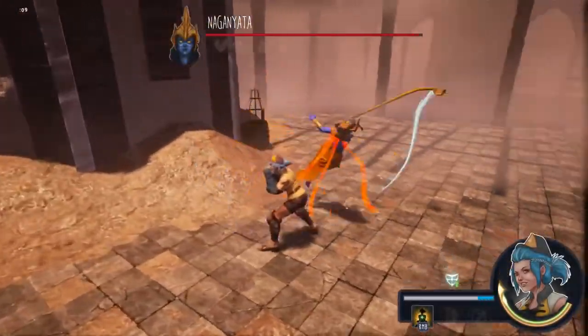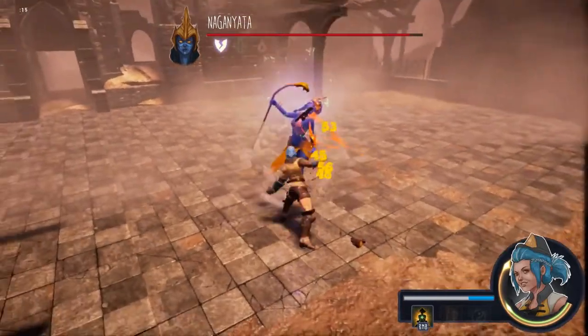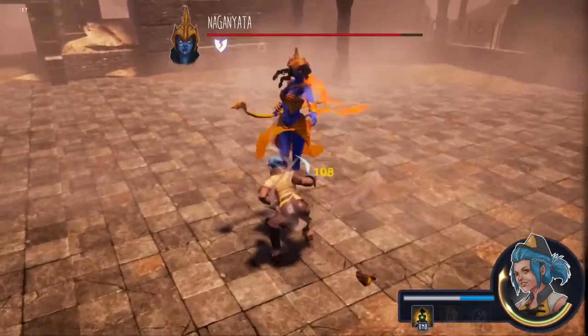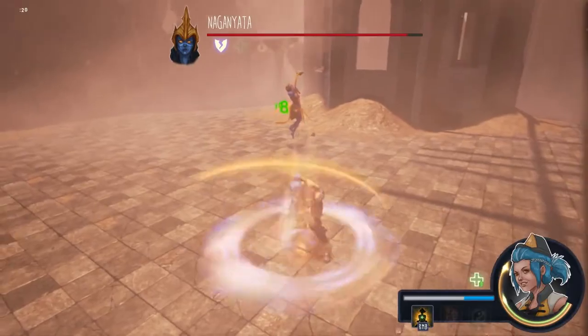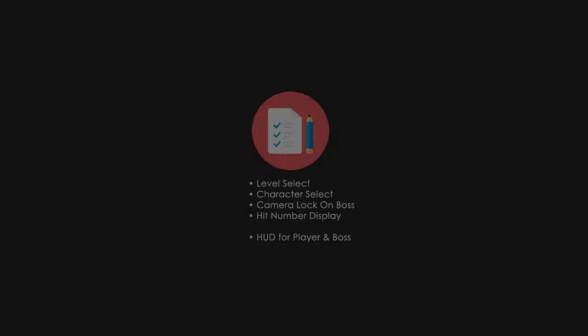And other than that, we'll go over a small table of contents, and this isn't set in stone, because as we progress I'll be adding things to it, maybe, who knows. So some of the global things in this series: we're going to do a level select, a character select, and the ability to toggle the camera on and off so it locks onto the boss and so on. We'll have a hit counter display and HUDs.